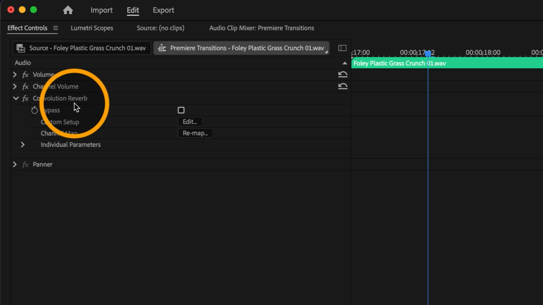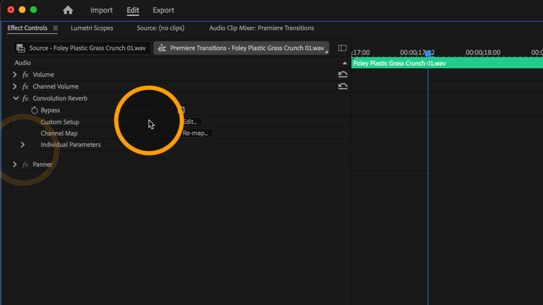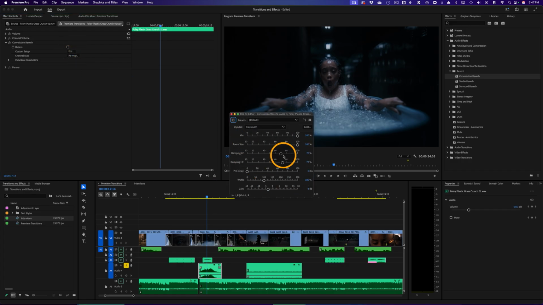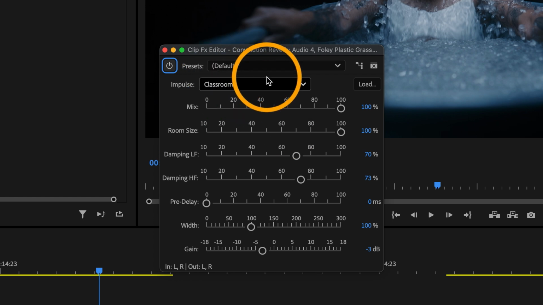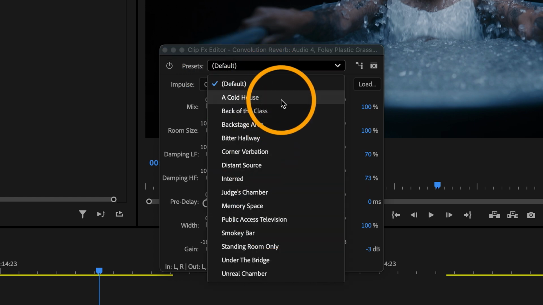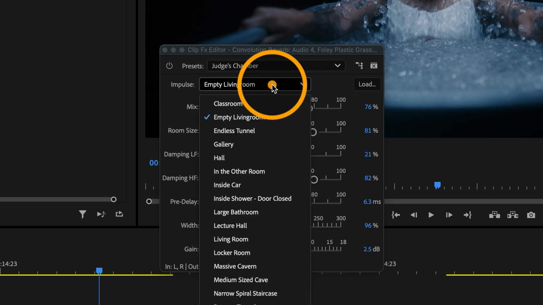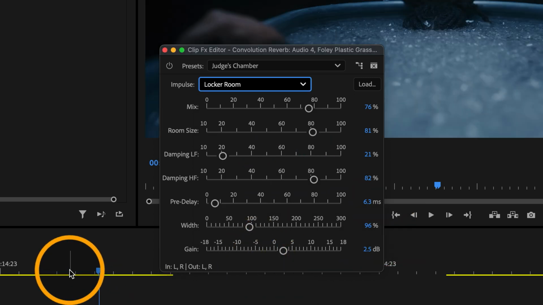Either way works. A lot of times for these audio effects, you won't see the controls right here natively inside the effect. They may be available under this individual parameters, but most of the time you're going to want to hit the edit button. And then you get this dedicated panel for the audio filter itself, and there's a presets drop down. In this case, it can be go to Judge's Chamber, for example, and there's different options below that as well. So we're going to go with, Locker Room is available. Let's hear that.